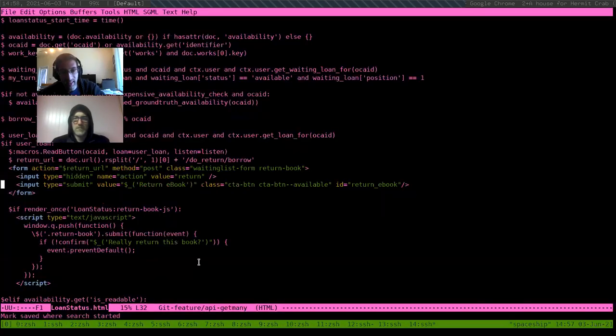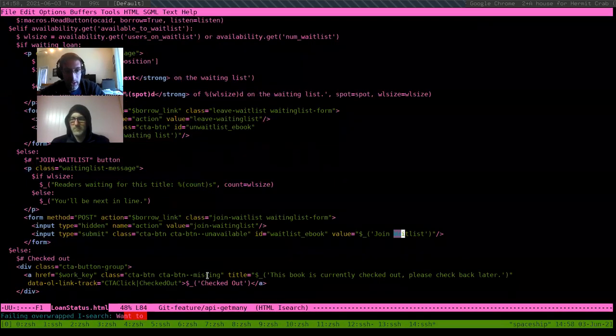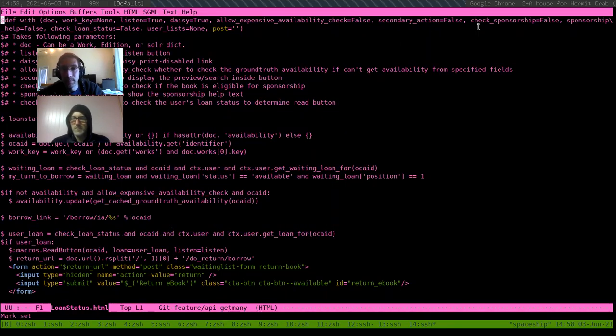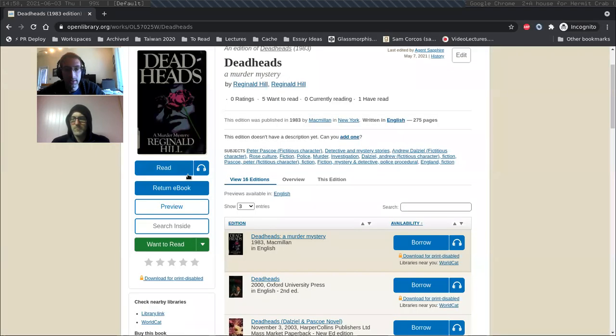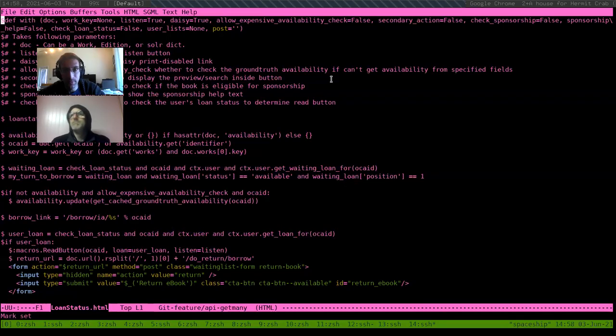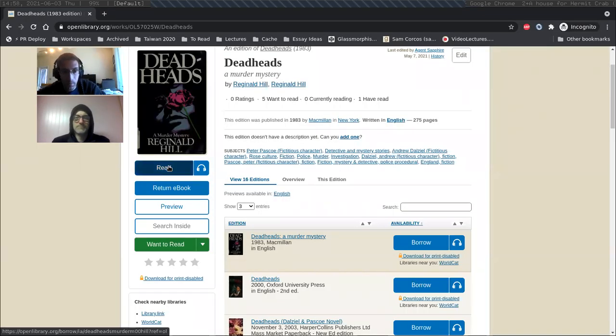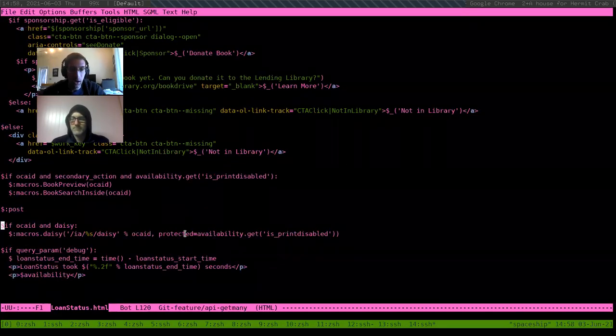Want to read is an exception, I think. Yeah, I think the want to read is managed by a different component, which I would have to do a little bit more sleuthing to figure out exactly where that's coming from off the top of my head. But let's keep rolling with this. So the read, return, ebook, preview, and search inside are all coming from here.